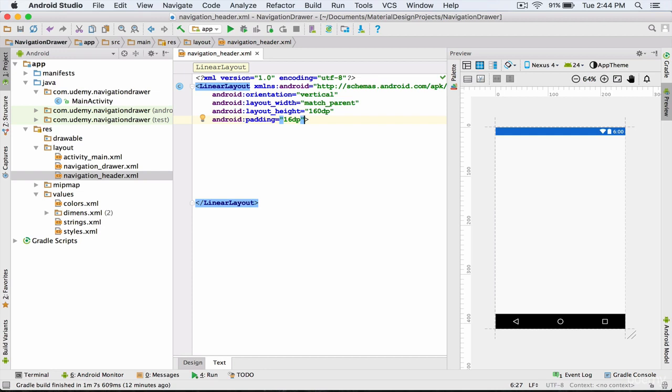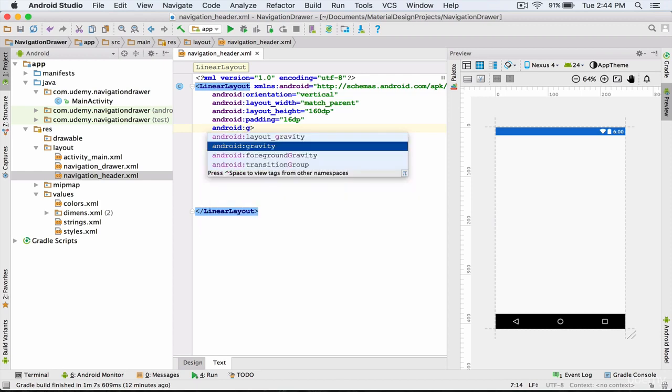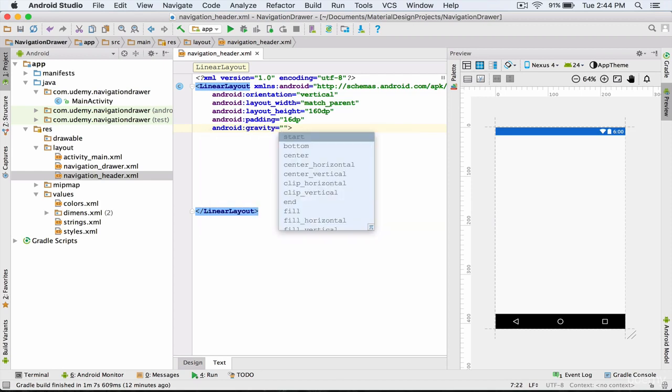After padding, I define a gravity for my header too. I type android:gravity equals, and from the list that appears, I select bottom, which means that my components will be placed at the bottom of my header layout.